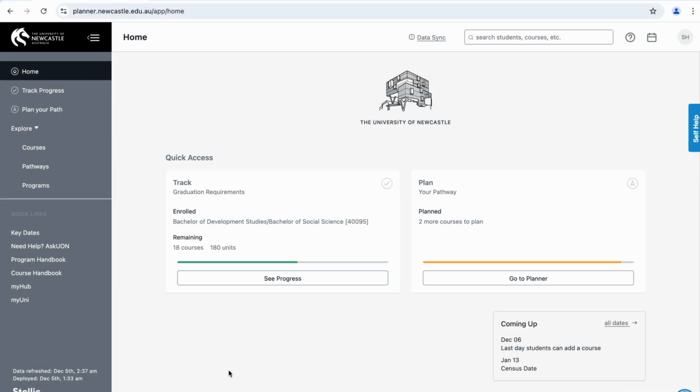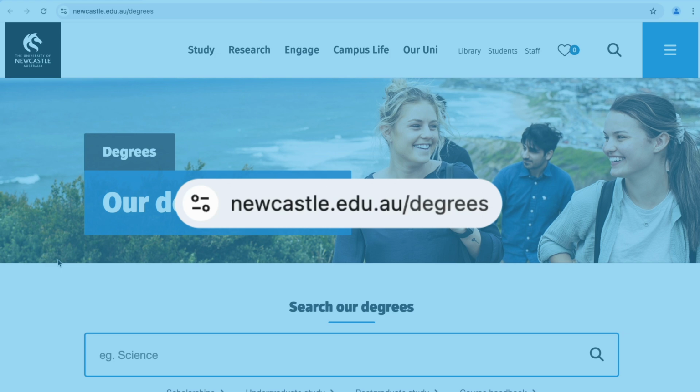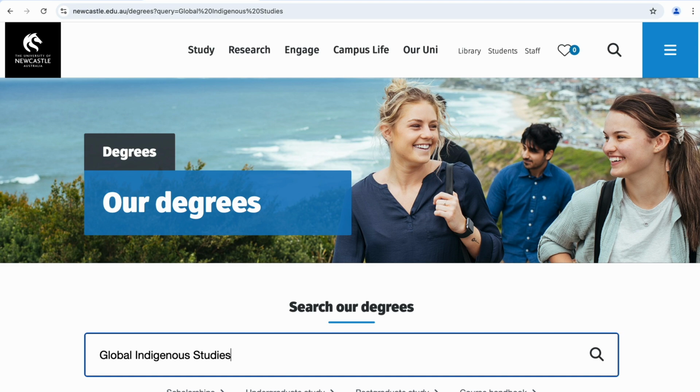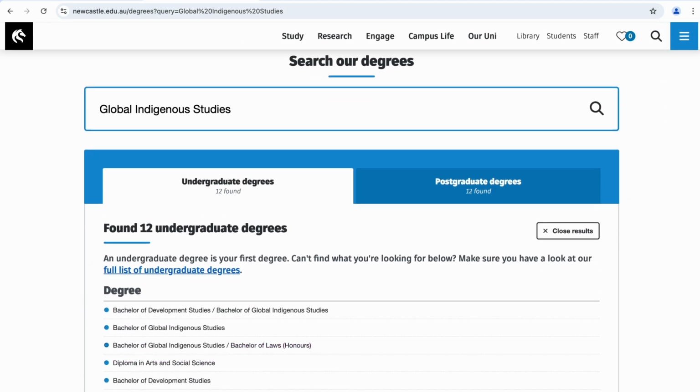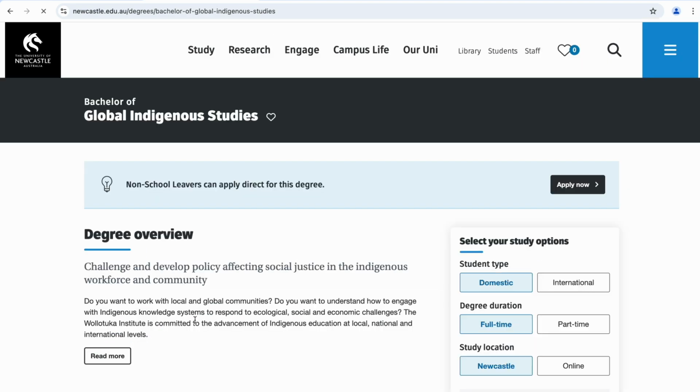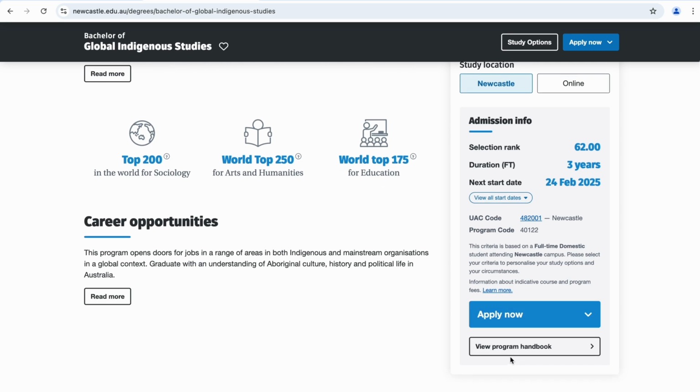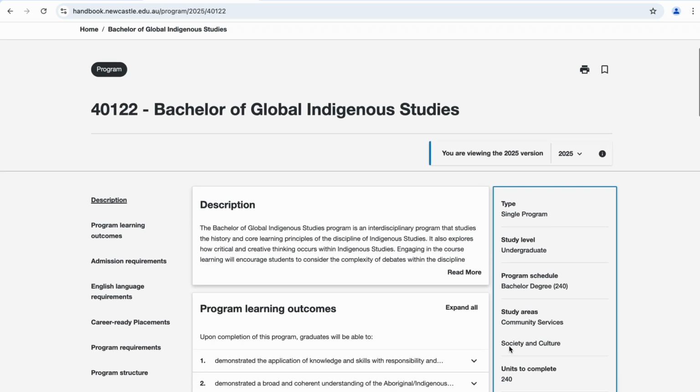To get an understanding of what courses you're required to complete to be able to graduate, it's a good idea to check your program handbook. You can access your handbook by navigating to www.newcastle.edu.au/degrees and selecting your program's dedicated page. Planning your course in advance means you can be confident you're picking the right courses for your degree, and you'll be prepared and ready to go when enrolment opens.